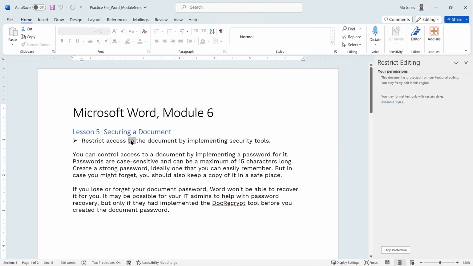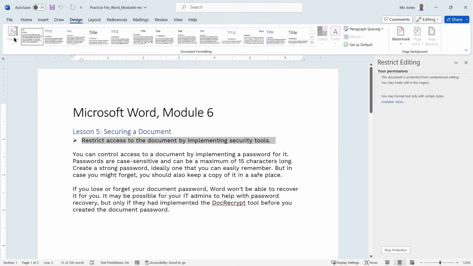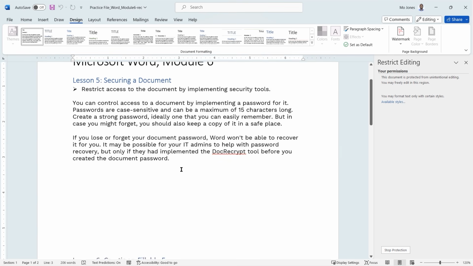So here we go. I'm highlighting text, font commands, no styles. If I go to the design tab, I still have the themes disabled, but we can use document formatting. I'm going to go down to the table here.